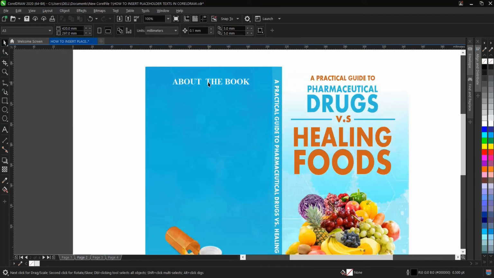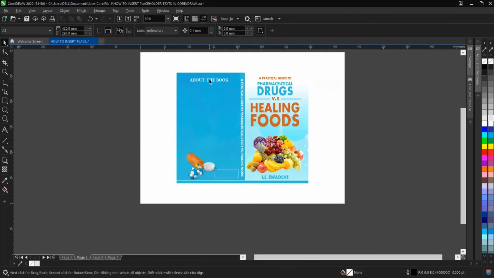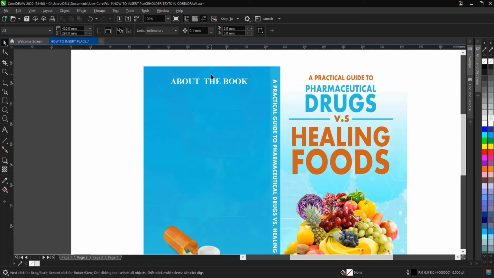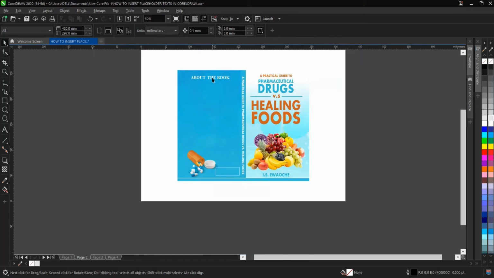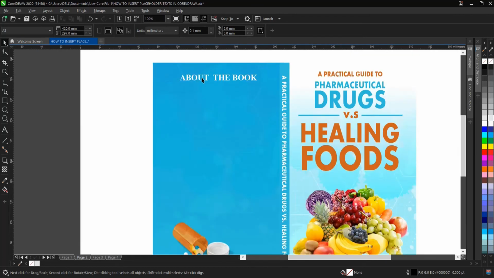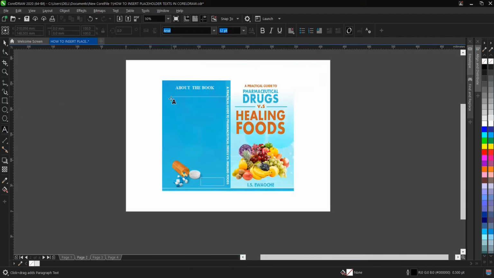So let's say you're done with this design and you want to send it to your client, but you can't send it with an empty back like this. Let's take for instance, the informations for the back cover design is not ready, so you use a placeholder text for it. So first of all, you create a text frame, you draw the area where the text will be.